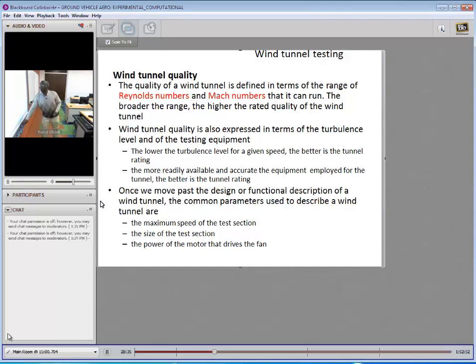And so when we talk about the quality of a wind tunnel, we're referring to, among other things, the range of Reynolds numbers that it can cover and the range of Mach numbers that it can run. The broader the range, the higher the rated quality of the wind tunnel. Wind tunnel quality is also expressed in terms of turbulence level of the testing equipment. You want very low turbulence level. That way you can have results that are not filled with noise, which is what turbulence generates in your result. So the lower the turbulence for a given speed, the better the tunnel rating.